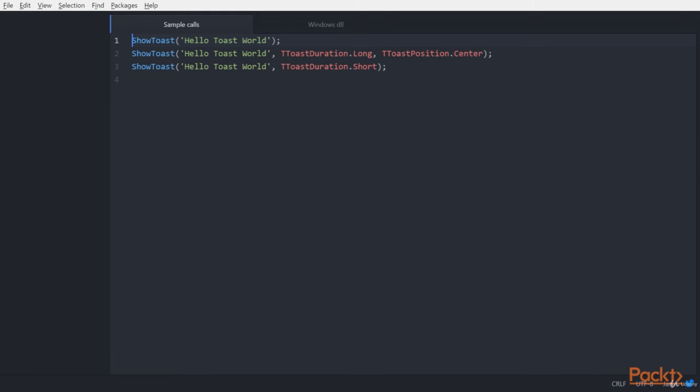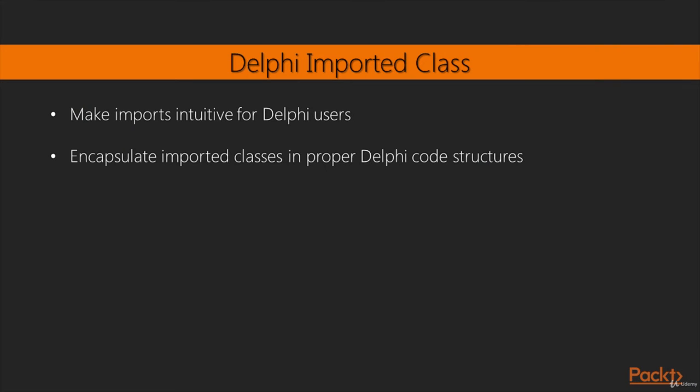As a suggestion, try to make your imports as intuitive as possible for your Delphi users, even if you're the only user, because all the rest of your code is written using the Delphi libraries. Stay as homogeneous as possible. It is a good principle, whatever language you use. Encapsulate the imported classes in proper Delphi code structures, including classes, records, functions, and whatever is appropriate, and the style of your code will benefit from it, being much more coherent with itself.